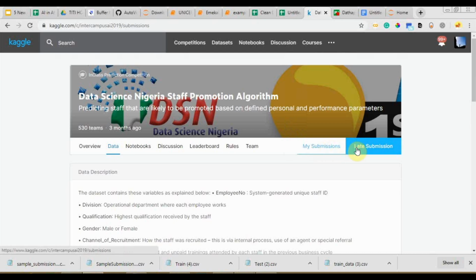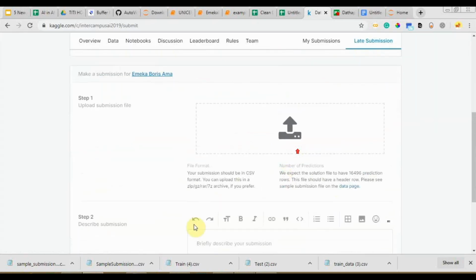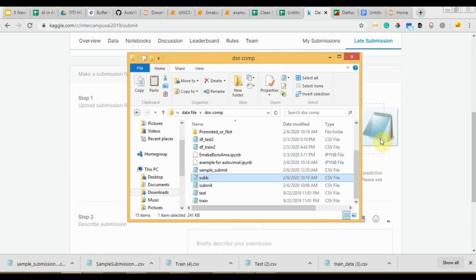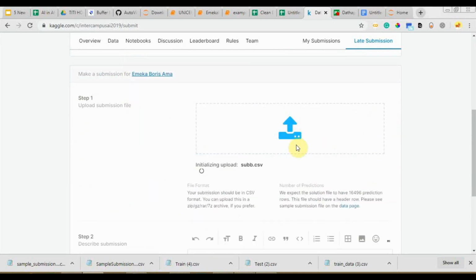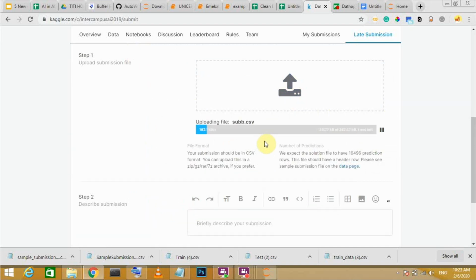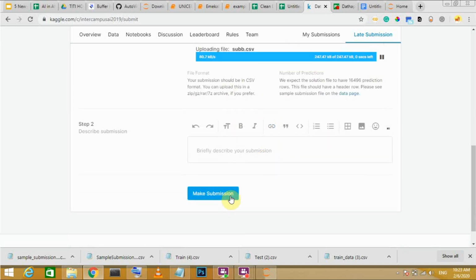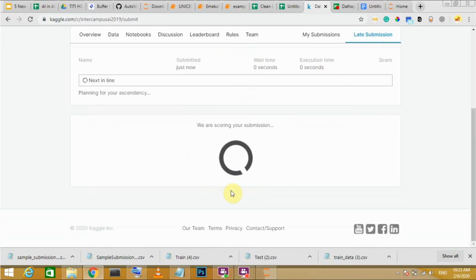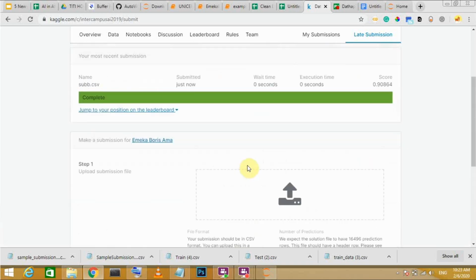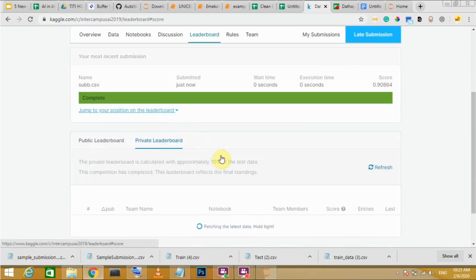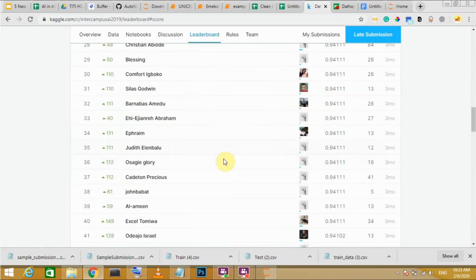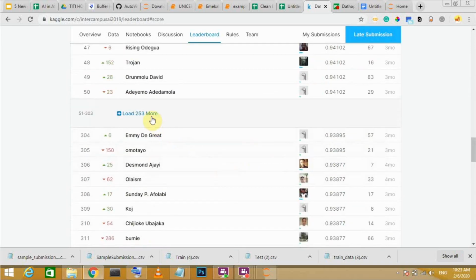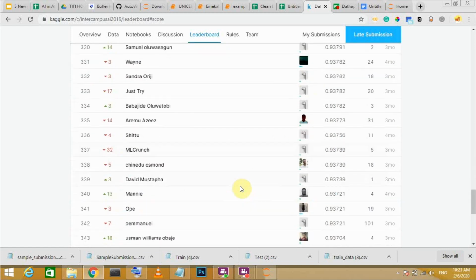I'll go to my submission, or list submission rather, and drag this to this area. Let's see our score. Oh, great. That's cool. So we got about 0.90, and let's see the private leaderboard. Let's see where I am, 0.90. I'm still going to be far from 0.90.